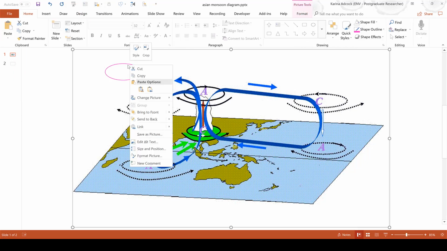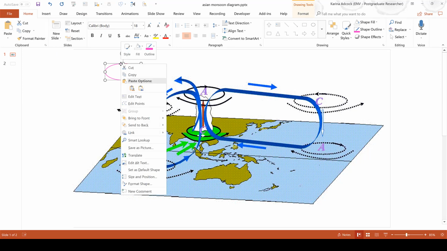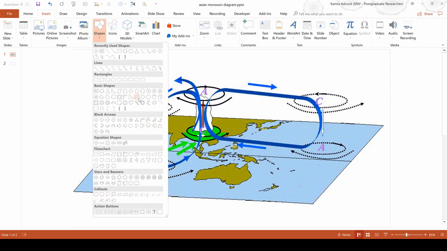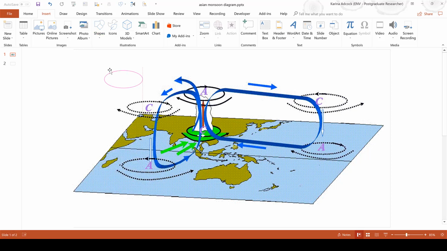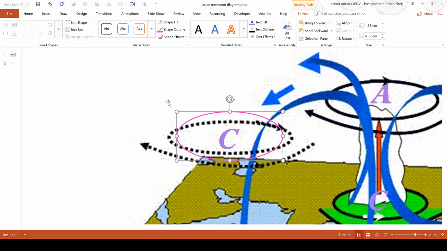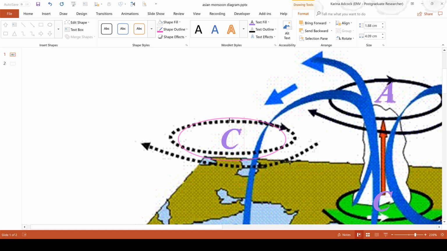Then if I right click on here, I can set as default shape. Then if I delete this and insert another circle, this one will have a pink outline. I am doing this to make it easier for me to see the shapes over the top of the diagram. But what I'm going to do is zoom into here and line up the circle.